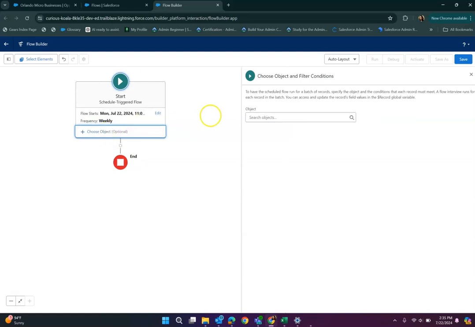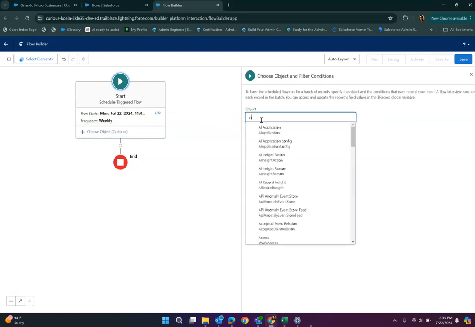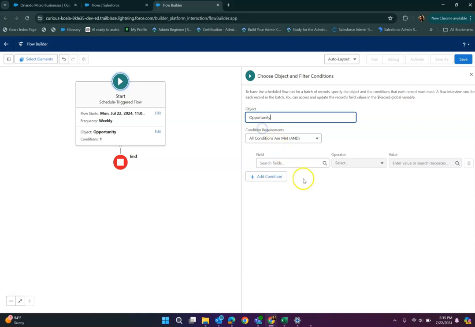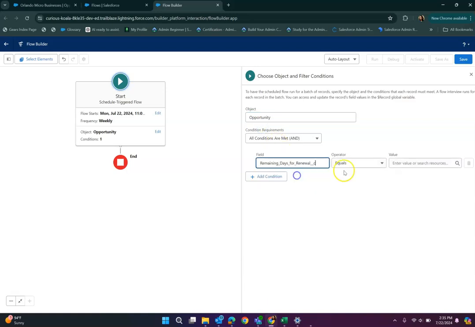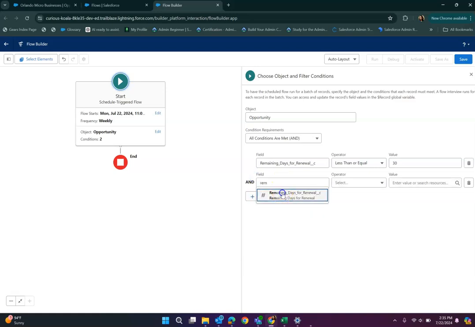After doing this, we need to select the triggering conditions. So I'm doing it for opportunity where the days are less than or equal to 30, it means a month, and the days are greater than or equal to 0. These are our conditions.